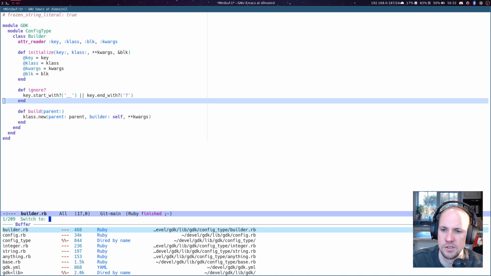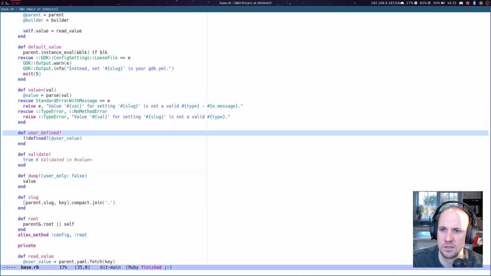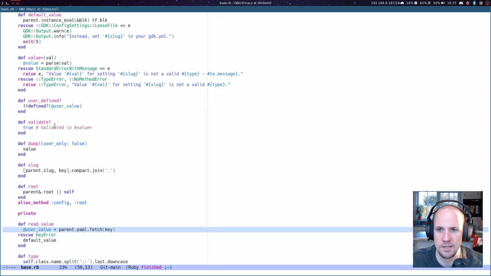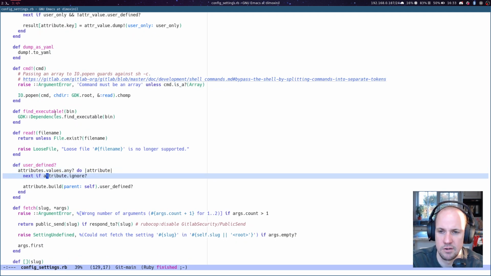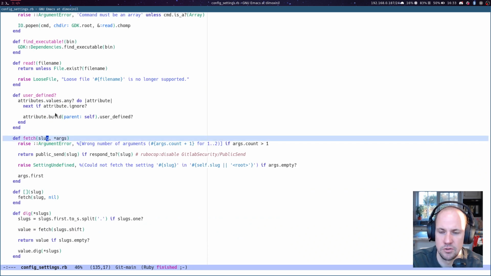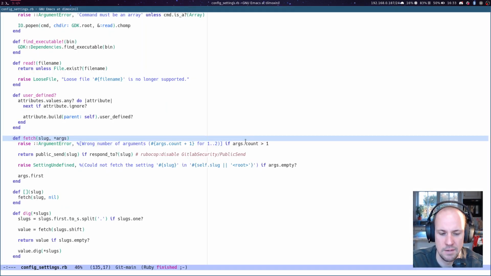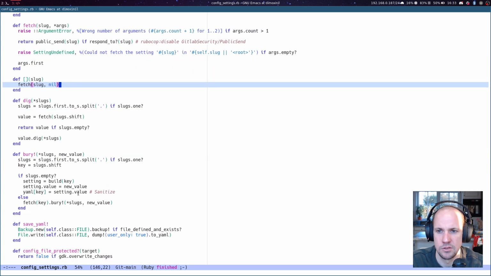Then we have user defined, which calls on the base class. So it checks if the user did define a value in the YAML, and if not, then we just define it as the default. Fetch is called under the hood to find an attribute and things like that. Dig is also used by config settings. So if we do this, then it says dev, and it will dig into this part inside the YAML. So these are just convenience methods.